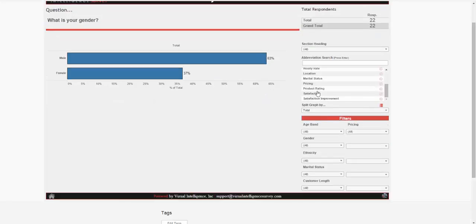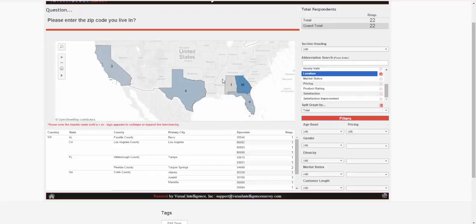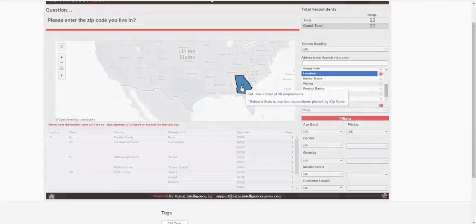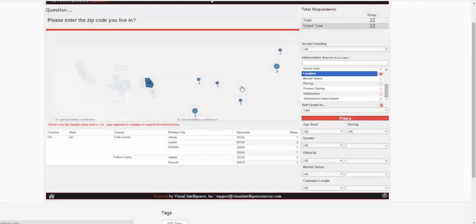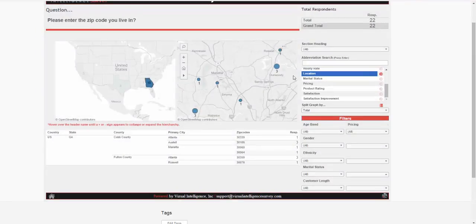The other question was location, which was our zip code question. Here you see we have a plot of all of the zip codes that people entered, looking at a state level. You hover over it, you can see the information. If you actually click a state, you can then drill down and see where they are located within the state. Also down here you have a table where you can expand or collapse to group the different responses.